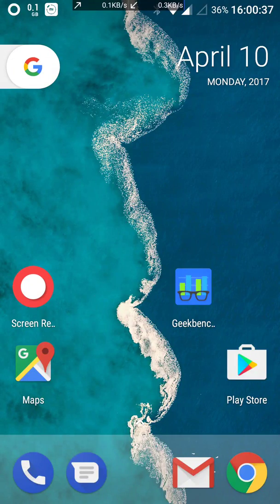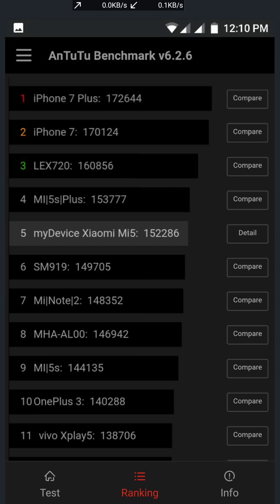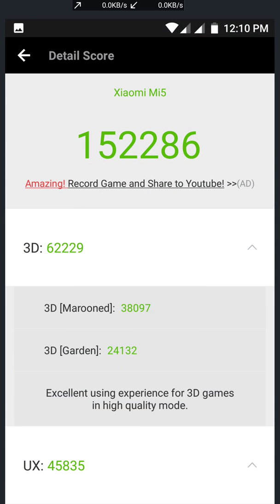Guys, this is the newest Android version. It's Android 7.12. So here are some benchmark tests. This is the Antutu Benchmark. You get a pretty high score.